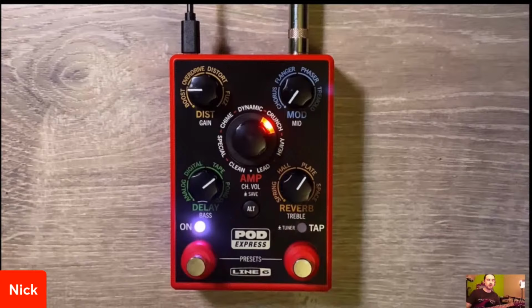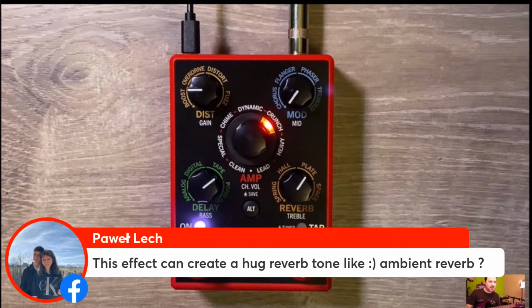All right. Let's see here. Great question, Powell. Can this effect create a huge reverb-like tone, ambient reverb? I'm pretty sure it can. Sorry, I don't know why my screen kind of went out there. The questions are coming in, so I just want to make sure everything's looking good. Let's go back to Powell here. Let's take a listen.